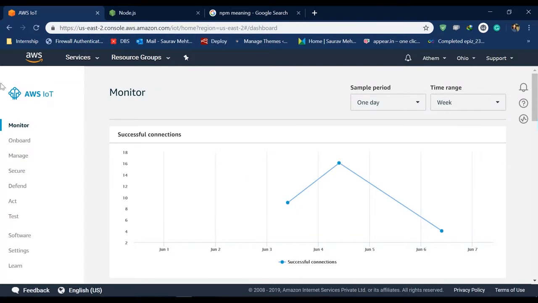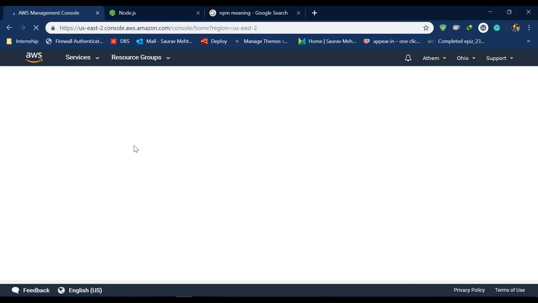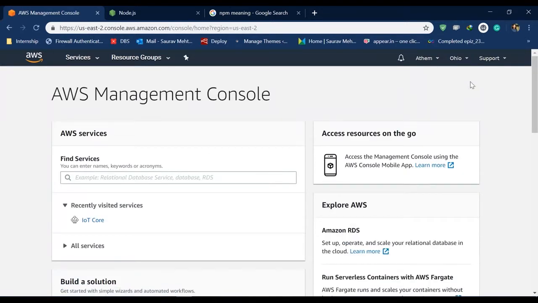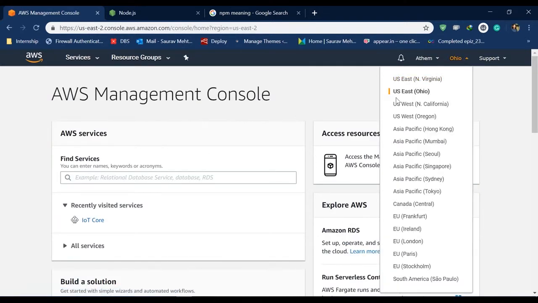After you make your account, it would come to a place similar to this. And from there, you have to choose a region. I am currently working on US East Ohio. In case you are choosing North Virginia, it's fine.